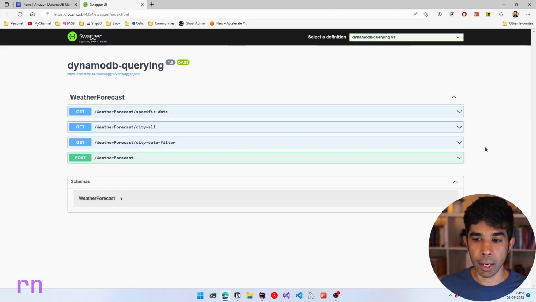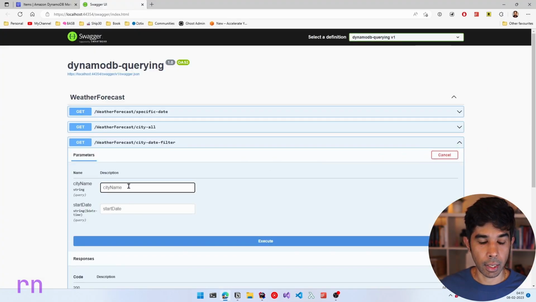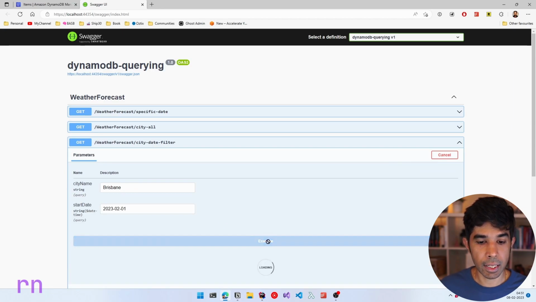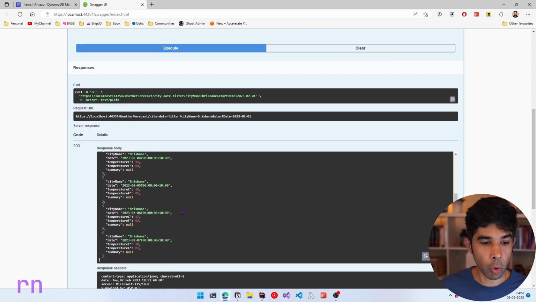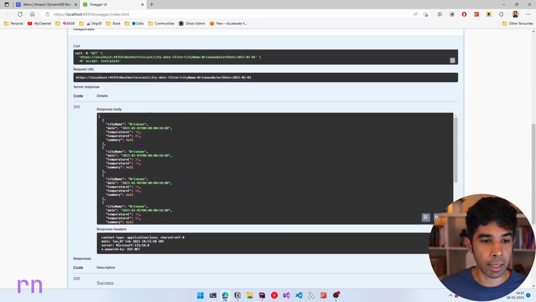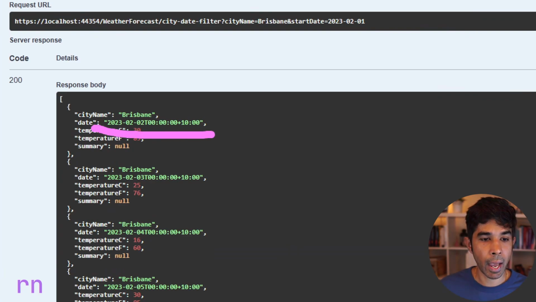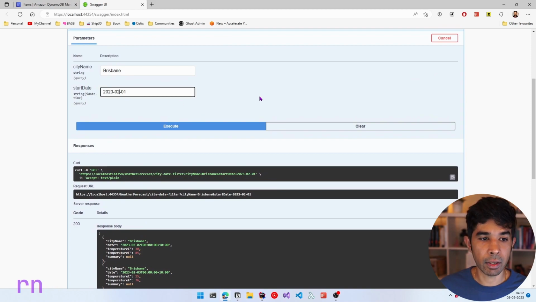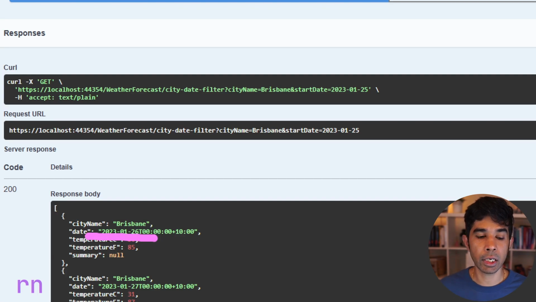We have the new method added in our API, so let's expand this. Let's specify the city name, so in this case Brisbane again. Let's specify the date, so let's say we want all the data after February 1st, and let's click execute. Now this is going to return more data, but as you can see, this has only data starting from February 2nd because we had specified greater than. So this is having the data from February 2nd, 3rd, 4th, and so on. Now we have successfully filtered the data from our database. Now if we give a different date, let's specify January 25, and it's going to return data from January 26th. This is because we had used greater than.